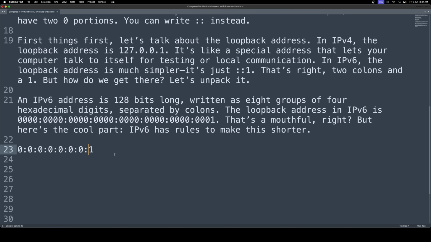The second rule is, if you have consecutive zeros, all those zeros from the start up to the second to last block become a double colon. So here you write ::1. That's it. Now here is what is left. The address shrinks to ::1. That is the IPv6 loopback address. Super clean, right?